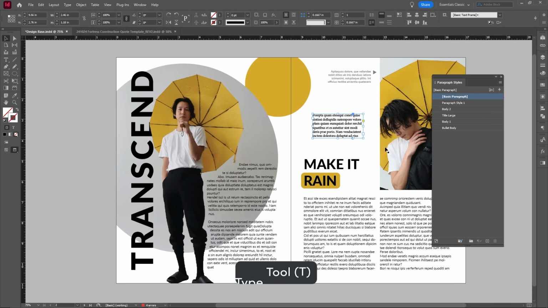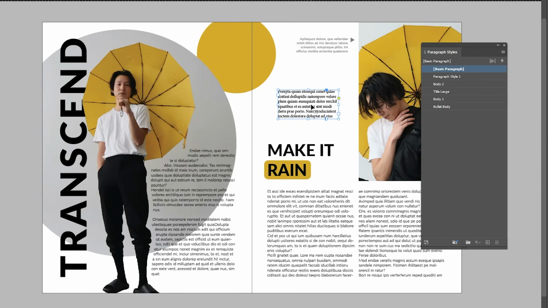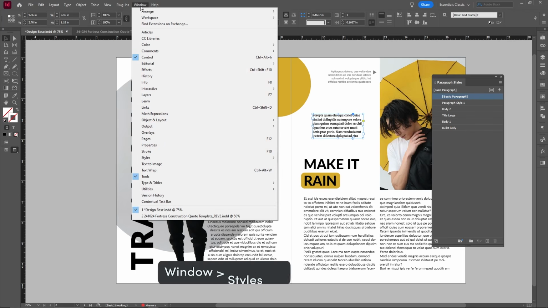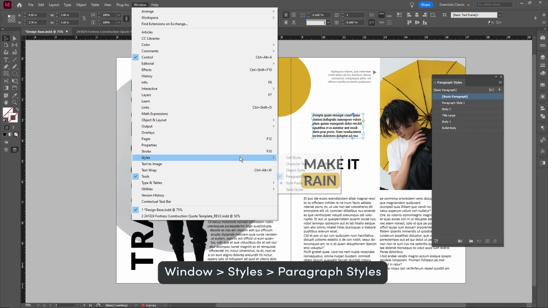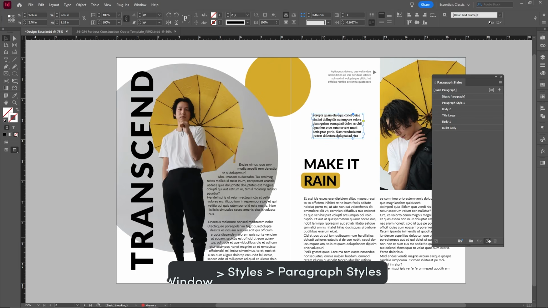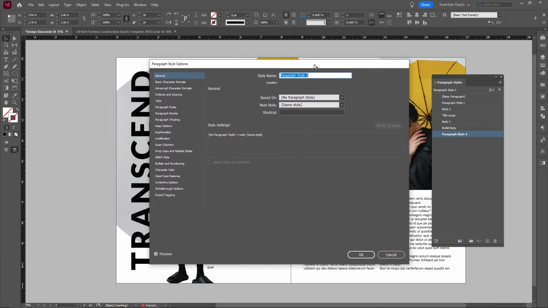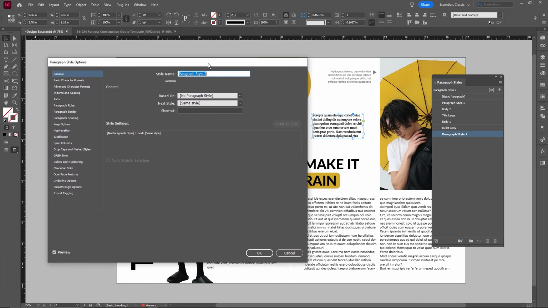Now, if I want to add this as one of my paragraph styles, I can go into my paragraph styles table, which is in Window, go down to Styles, and check on Paragraph Styles. Then all we have to do is click this on the very bottom called Create New Style, and you can see that Paragraph Style 2 will pop up. If you double click into this, you can see all of the different options. And if I change anything in here, you can see that it'll preview.